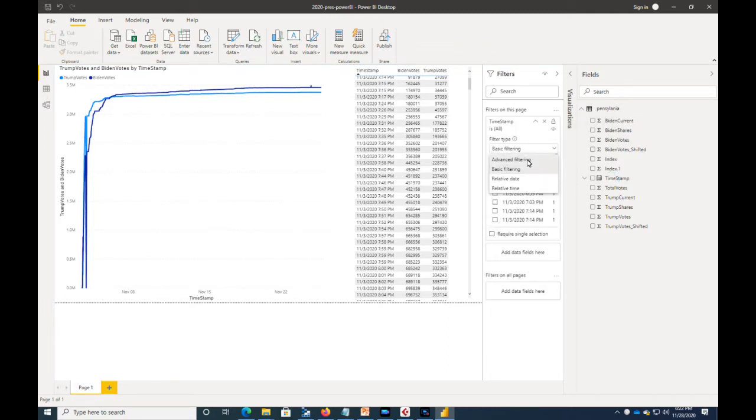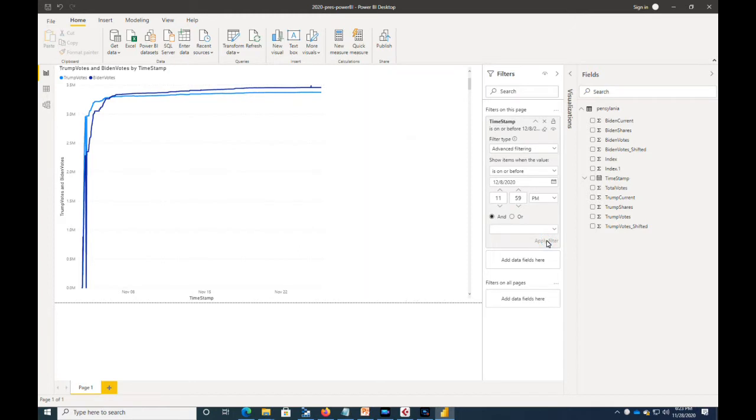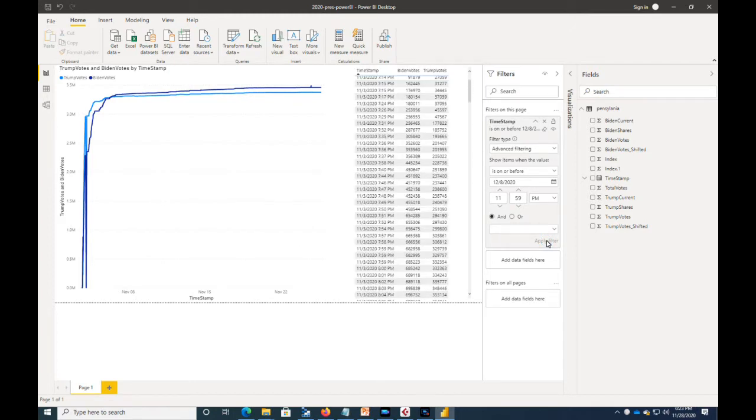Then we're going to say advanced filtering, and we're going to do the exact same thing we did before. We're going to filter is on or before, and then we're going to change that to November 8th. I think it was November 5th, wasn't what we were last working at? November 8, 2020, and then we're going to change that to 11:59, change that to PM, apply filter. That should have applied it for on or before, for the entire page.